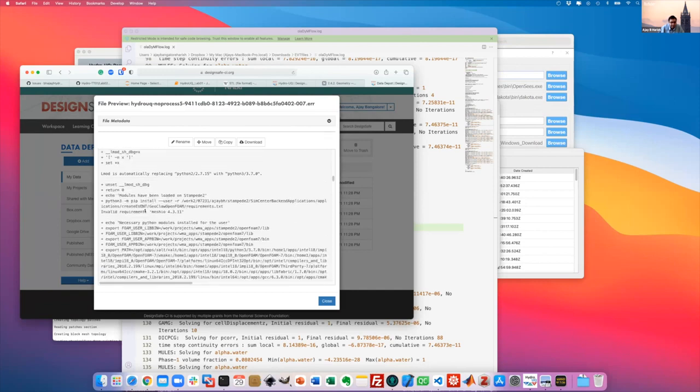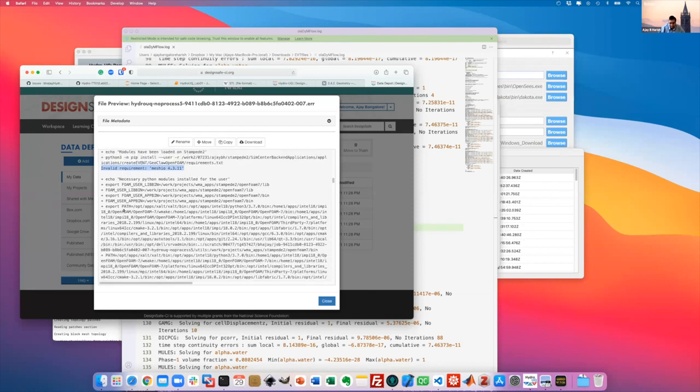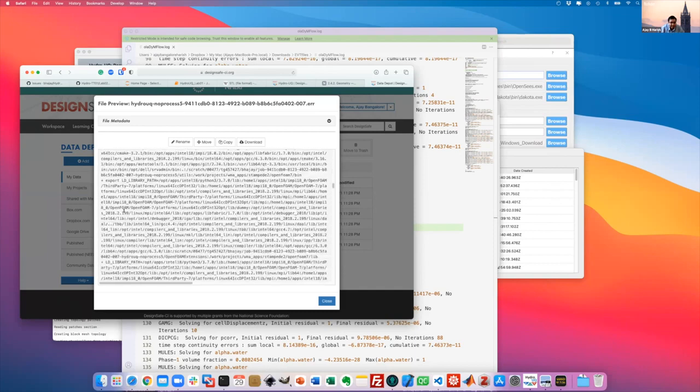So for example, here: invalid requirement. We were trying to install a particular version of meshio, which is a Python library, and there was an error that says invalid requirement. Okay, that's a bug for us to fix. So this is where you can find some errors that could be happening. That's one issue that we have been having with Python: something is working, and then there's a new version of the library and the old version is not working.